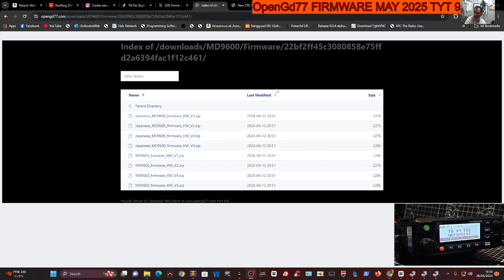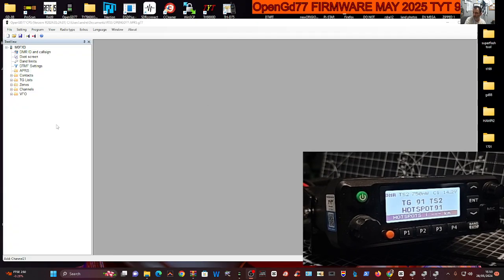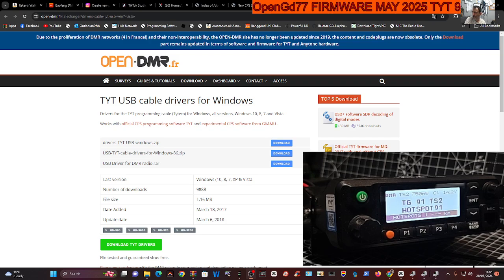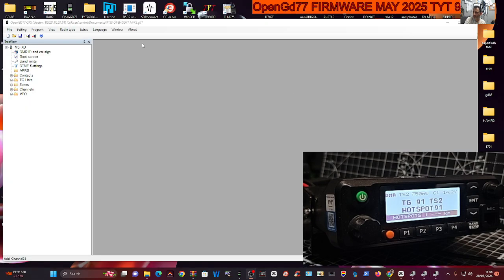Then we'll go back to the radio, which is connected via the micro USB. And I'm finding that a normal cable works, and that the radio gives you what you need for the radio to be recognized by the software. And if I go over to my software, I'll give you a link to download this software. This is the latest 2024 May version. I've also got a link for the USB driver as well, which should just load up with the CPS software anyway. And here's the page for the latest software, CPS latest. The date is 24th of May, 2024.